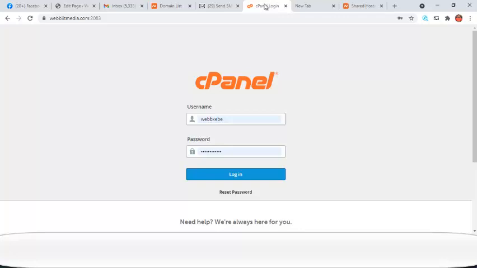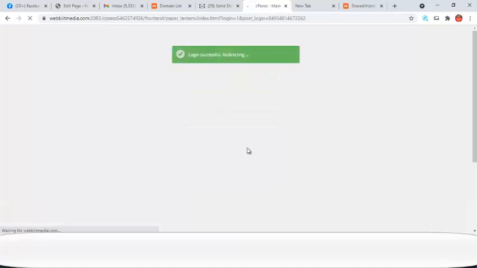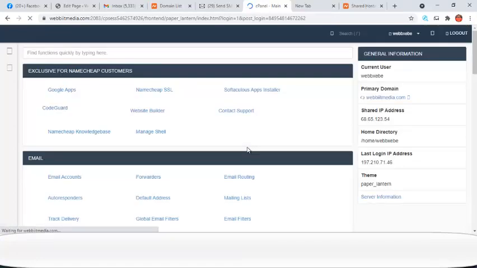So when you have been sent your username and password, the next thing you need to do is to log into your cPanel, and you need to just go to your domain name/cPanel. Like I have webbitmedia.com/cPanel. So I'm going to log into my cPanel right away. So here is my cPanel, right?